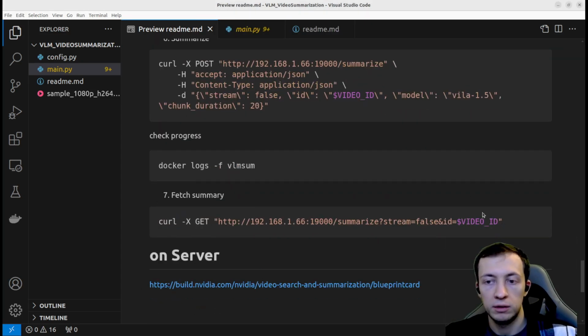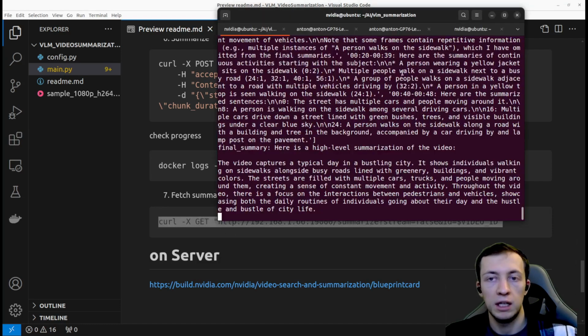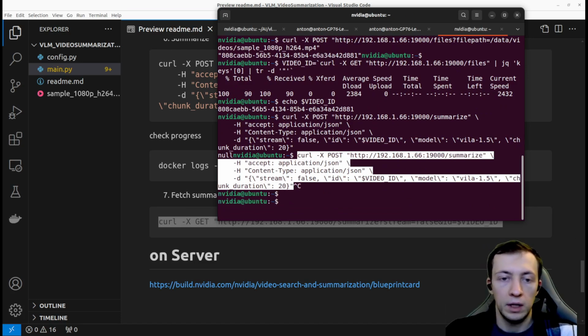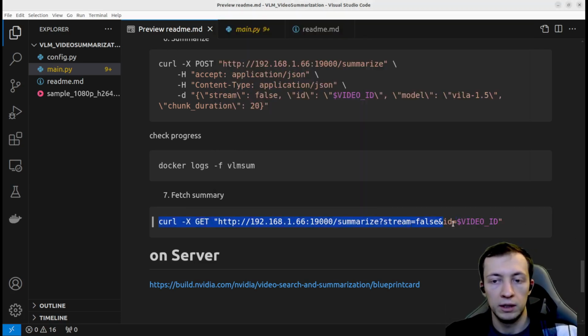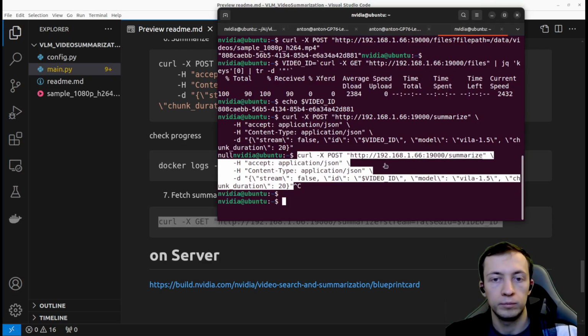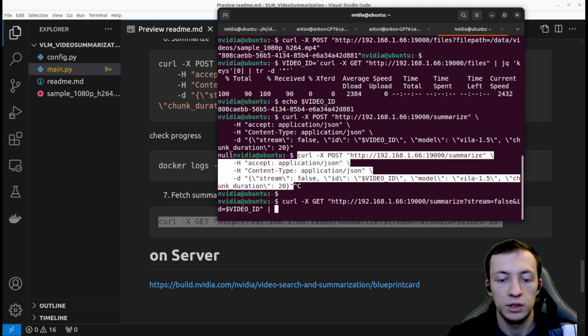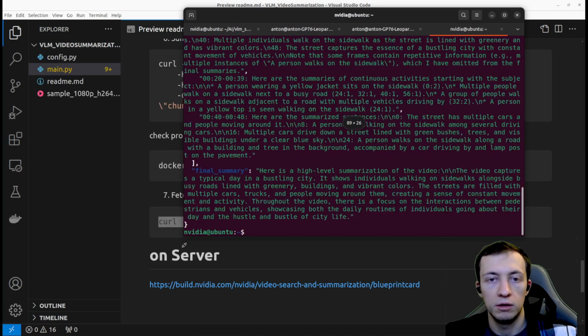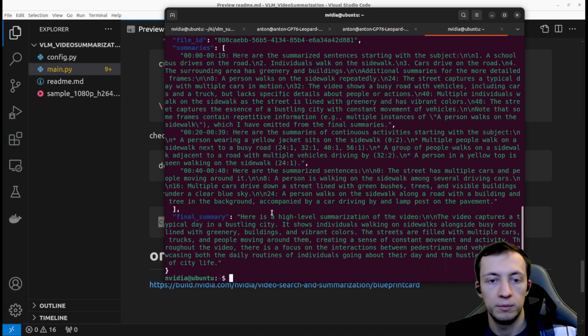After the model processed the different batches of images, it provided a final summary, and the final summary we can extract separately by using the summarize endpoint. Let's see what we can get. We can use the jq command to organize our JSON response a little bit better.